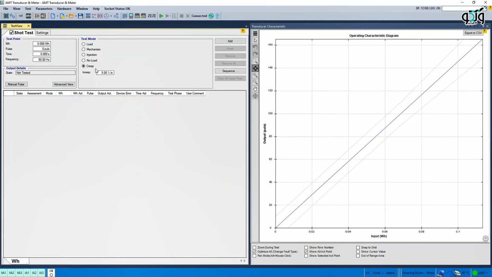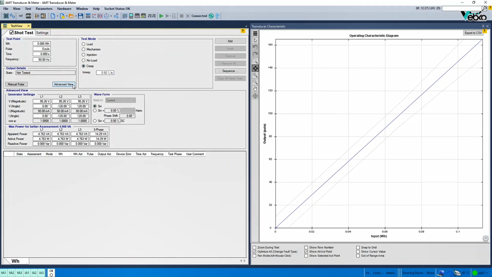Creep test. Injecting 0.5% of the rated current with the rated voltage is performed in this section to check the performance or non-performance of the meter. In this section, you can also add points to perform the test based on the amount of watt-hour, pulse, or duration.